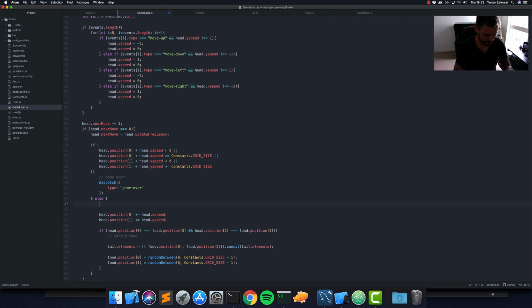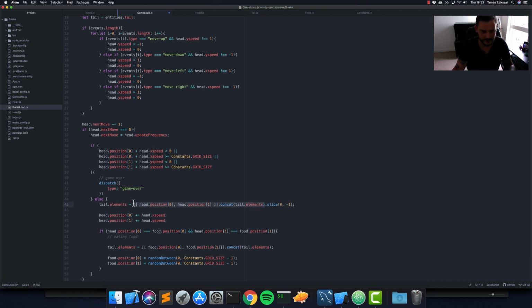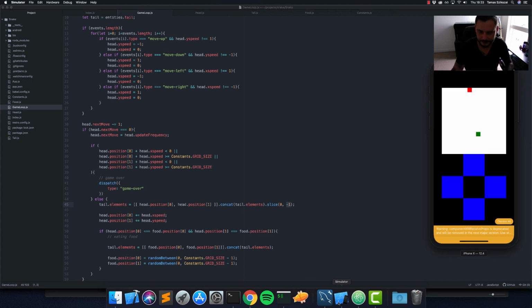So what we can do is tail.elements equals, same thing we did with the food, head.position[0], head.position[1], concat tail.elements.slice(0, -1). So if you think about it, we add one element at the beginning. If tail.elements was empty, then this is actually one element, and then we chop off the last element. So you will end up with 0, and then this should just work, I believe. Hey, we have a tail that follows us. Cool.